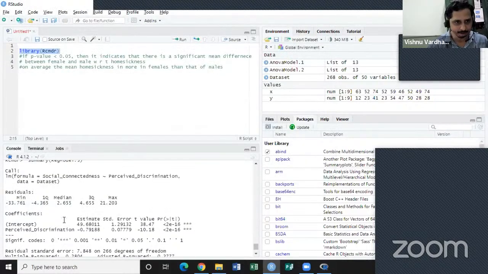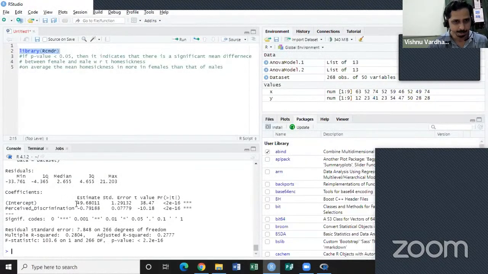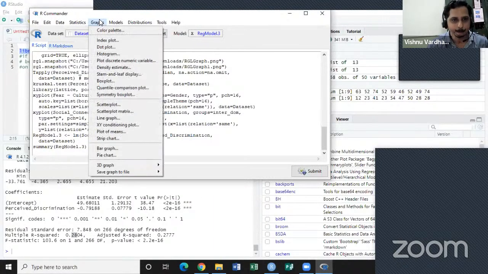Your regression equation has come here. It is 49.68011 minus 0.79188 times perceived discrimination, and your model fit is too low. That means the perceived discrimination score will help us explain information about social connectedness only up to 28%. The relationship is too low, but still we can go with some other analysis now.